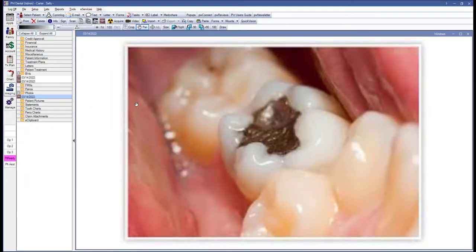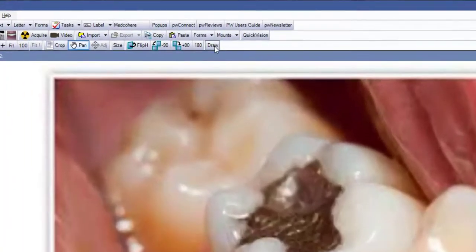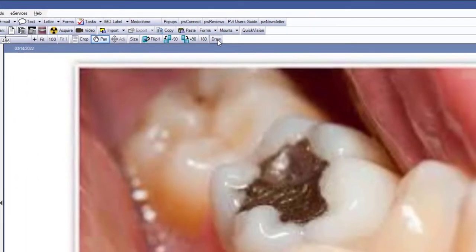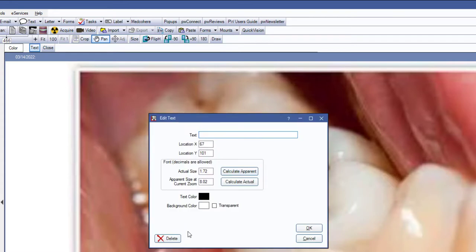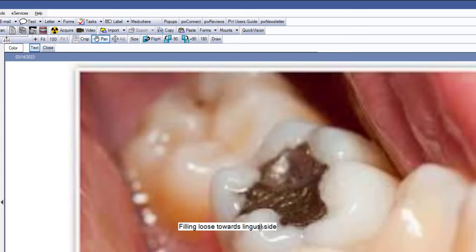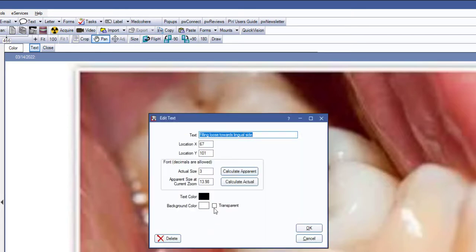You can also add text to images. Just click on the Draw button and then click on Text. And you can choose the color of the text based on your diagnostic explanations. Now you can click anywhere on the image and type in your text. You can choose transparent background if you don't want to cover up your image.